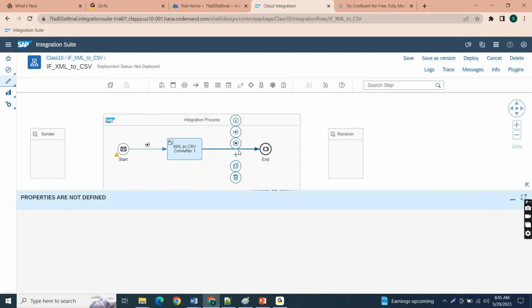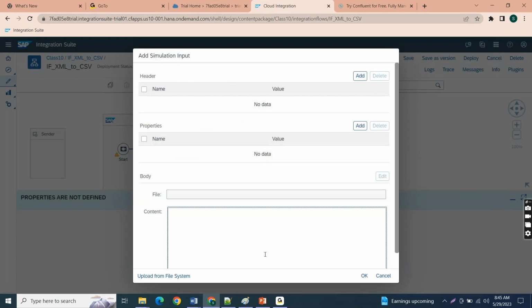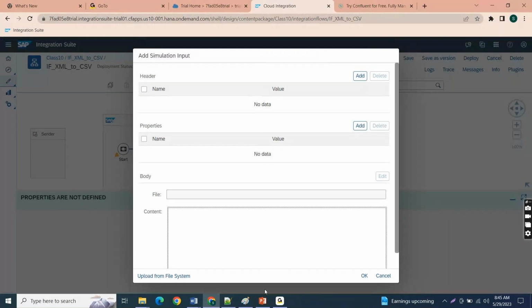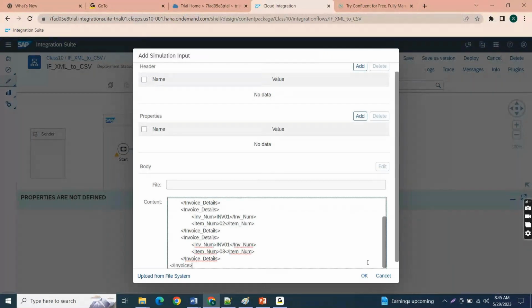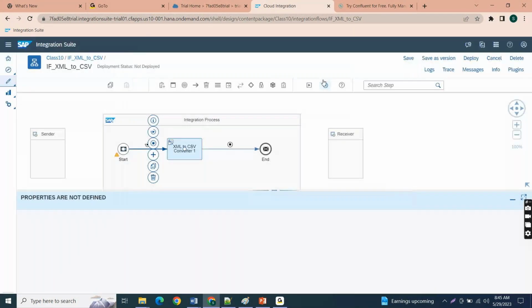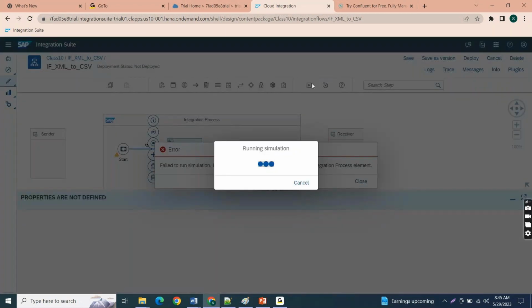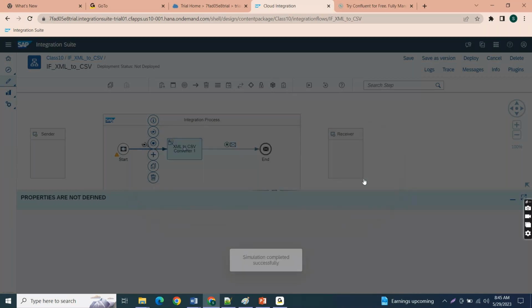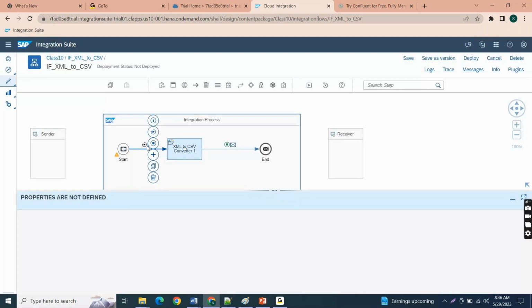Or else you can make some content modifier or HTTPS sender. That's up to you. You can make that one and you can trigger the message from the source itself. Let me execute this. So simulation completed successfully.